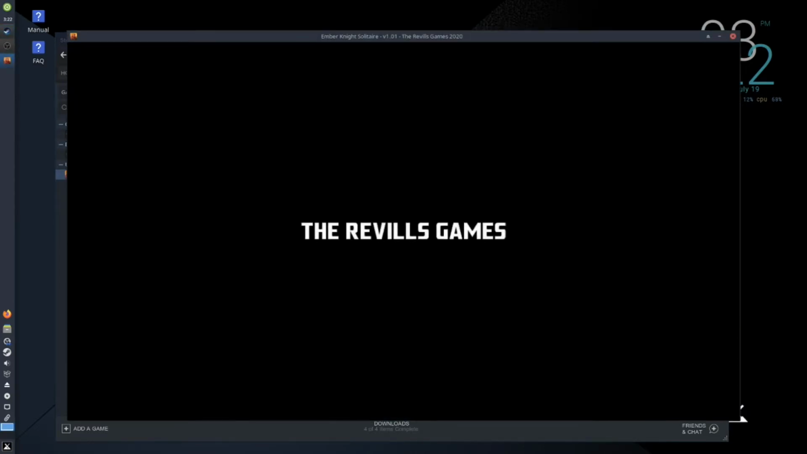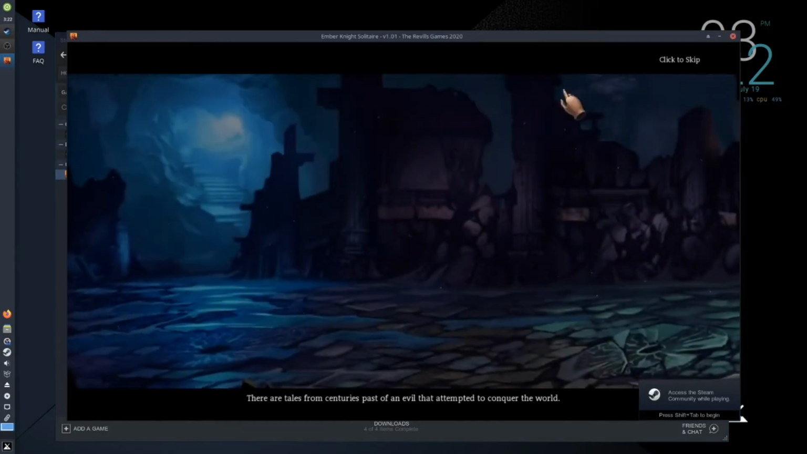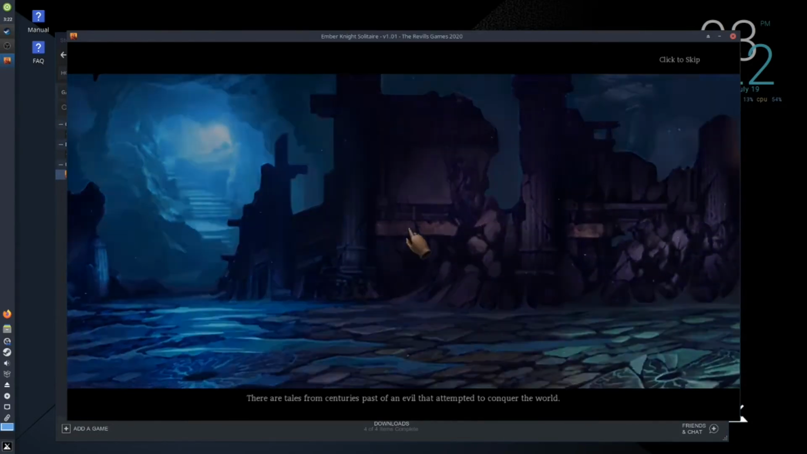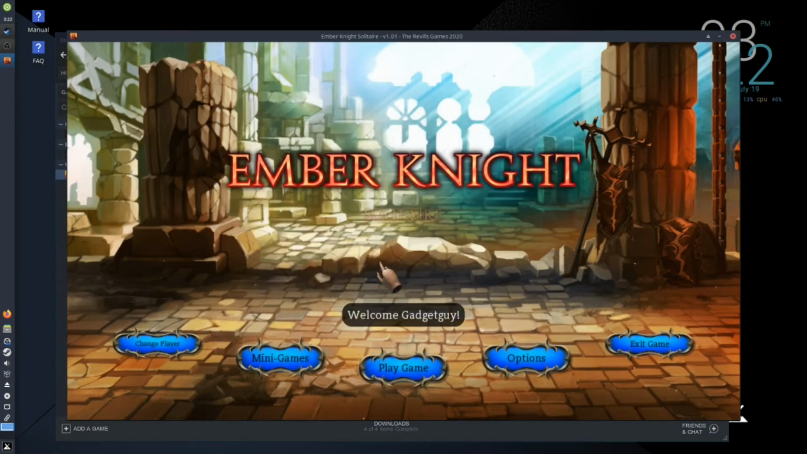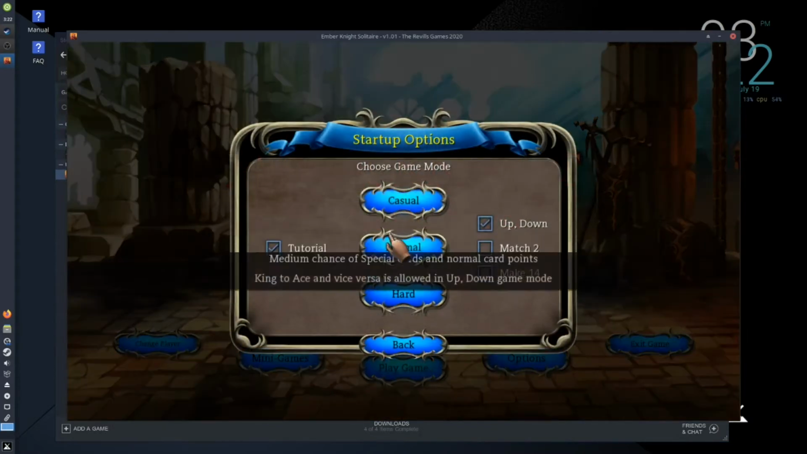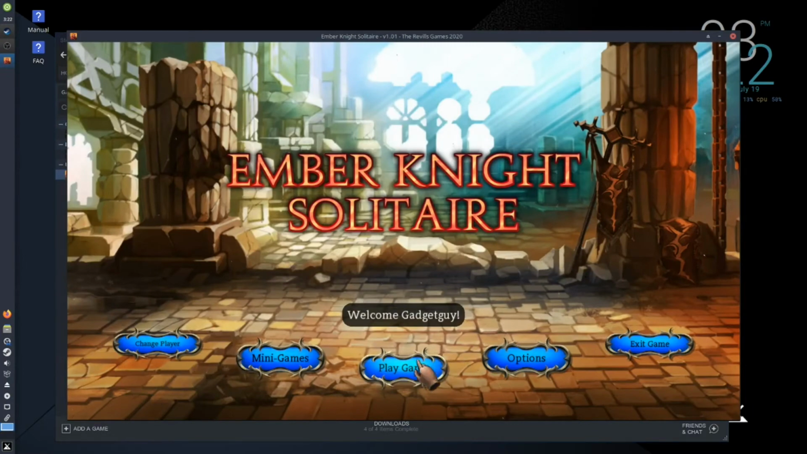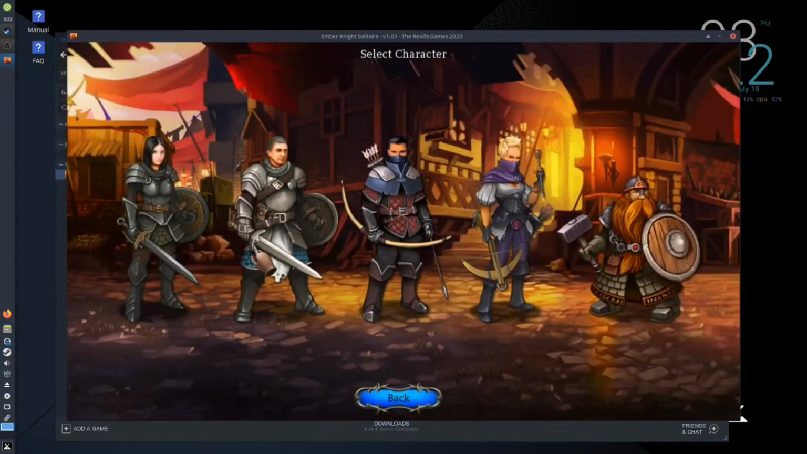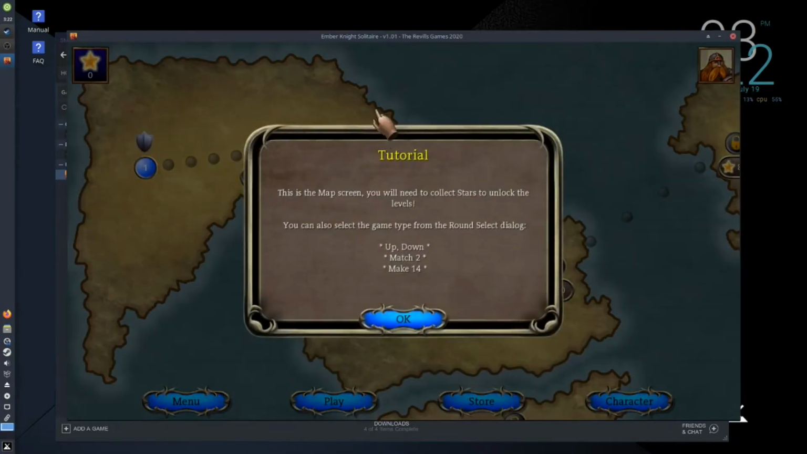As you can see, this is just running on Proton 6.3-5. Ooh, it's actually got a story. And I'm going to add in GadgetGuy because that's me. And let's see how it matches up. Oh, story mode, I guess. Normal. Oh, it's Thorin the dwarf. Increase the chance of a bonus card. Interesting. Okay.